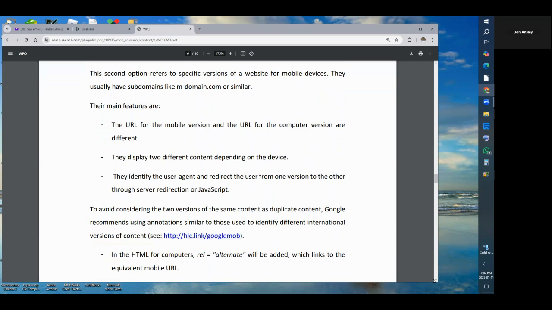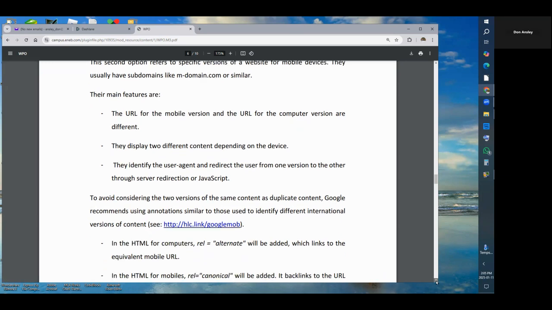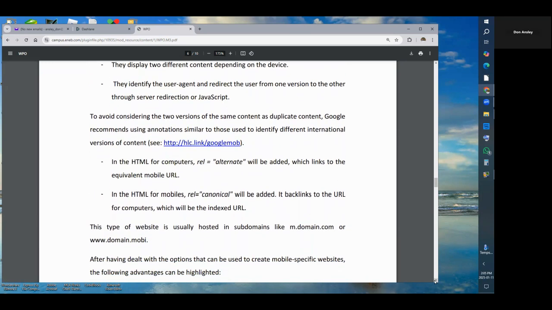To avoid considering the two versions of the same content as duplicate content, Google recommends using annotations similar to those used to identify different international versions of content. So, for example, the link with rel alternate will be added when it links to the equivalent URL. In the HTML for mobiles, rel equals canonical will be added, with backlinks to the URL for the computers, which will be the indexed URL. This type of website is usually hosted in subdomains like m.domain.com or domain.mobi.